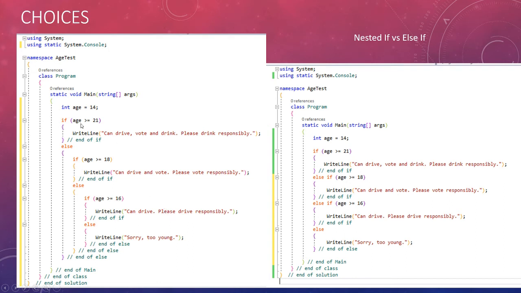Here we check to see if the age is greater than or equal to 21. Same start, right? If so, we write out this message. Then we have an else clause. Now our else clause has opening and closing curly braces because we want all of the code within this else body to only be executed when the else statement is chosen to be executed.